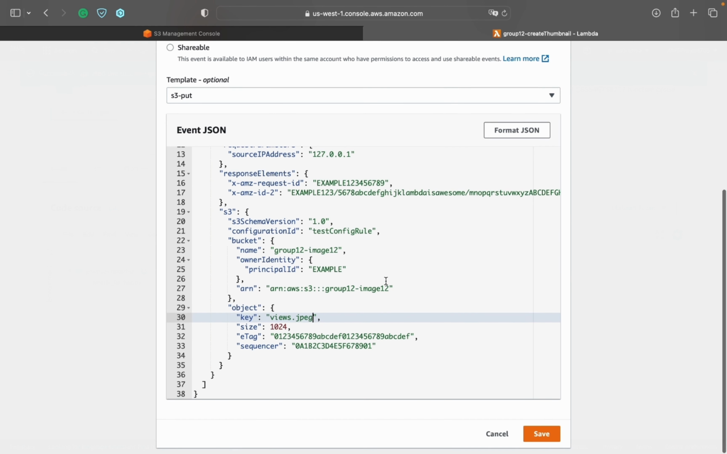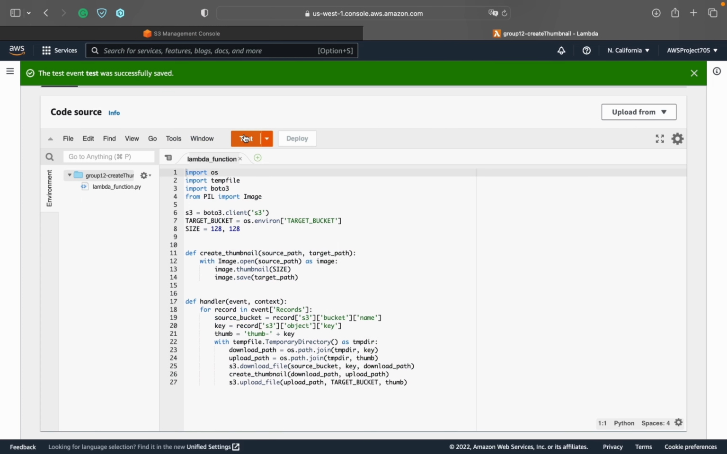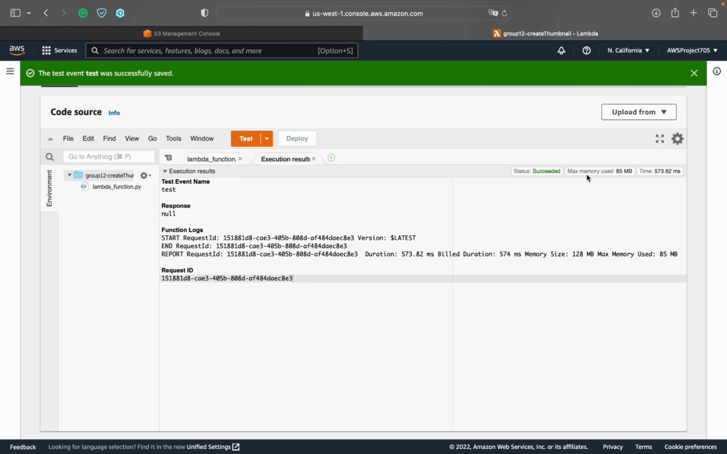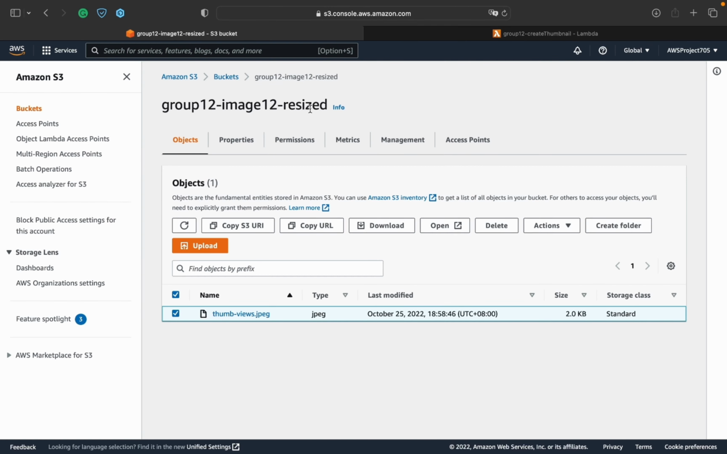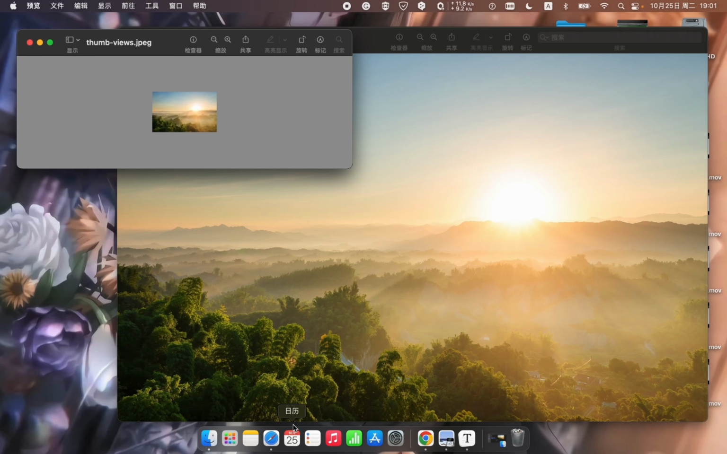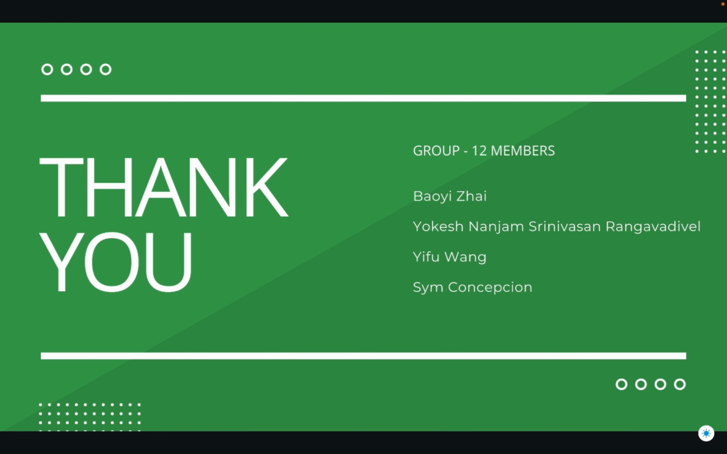We change the bucket name and ARN. Then we modify the key into the name of the image we uploaded. Finally, we can run the code. When we see it succeed, we can see the running details. We will only pay for the running duration time to save the cost. We open the bucket that stores the resized image to see the results. We download the file, and we can see the thumbnail. This is the end of our presentation. Thanks for watching.